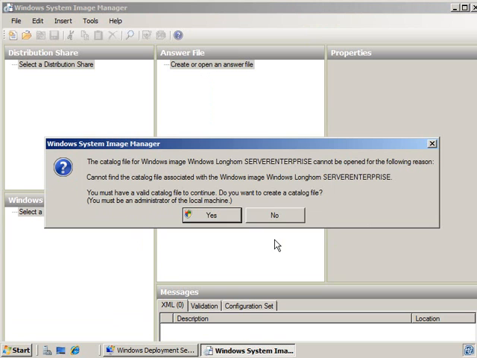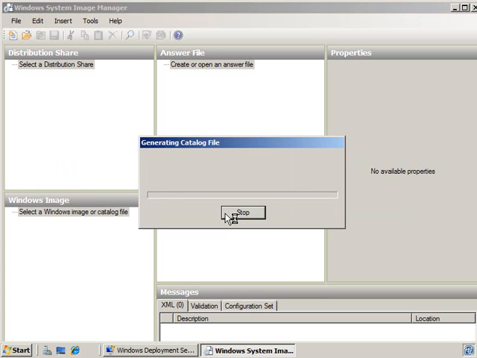And here, this is actually why we needed to move it to the hard drive. It says that the catalog file cannot be opened for the following reason. Can't find a catalog file associated with this image. So we need to go ahead and create the catalog file. This is really a file that helps us to navigate throughout the image and locate where certain installation features are going to be located. So I'm going to click on Yes. And again, if this was on the DVD, we wouldn't be able to create this catalog file because it's created in the same location where the image file is, and we can't write to the DVD.